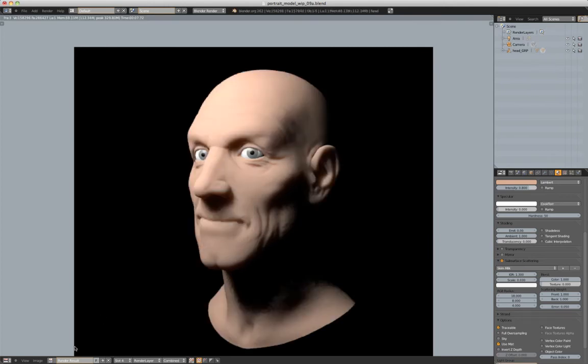Okay, so where before we had more of an orangey, almost a little bit yellow color, now we've got more of a red color. It feels a little bit more flesh-like.